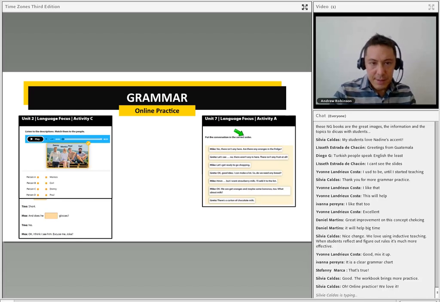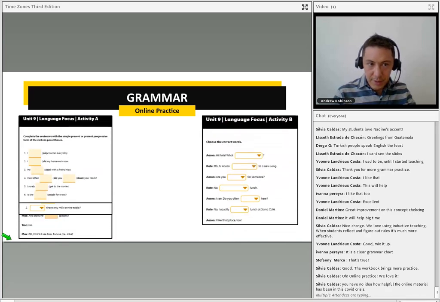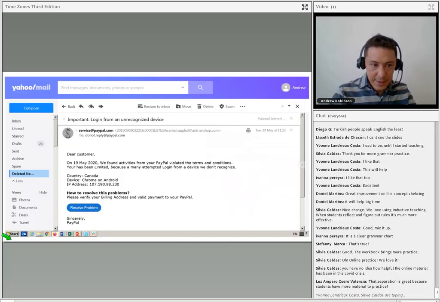And because they're different mediums, we've played to the strengths. In the online practice, you'll see a lot more listening and video, for example. And in the print workbook, you'll see more reading, more writing, all the things that really lend themselves to the print medium. And of course, at this time during the lockdowns and the COVID crisis, online practice is more important than ever.